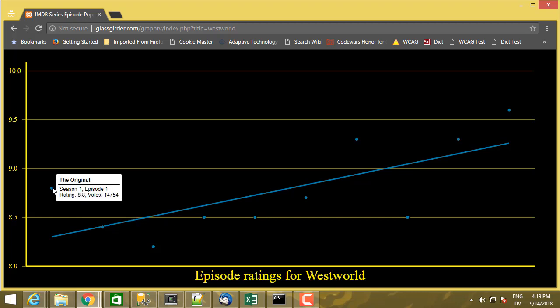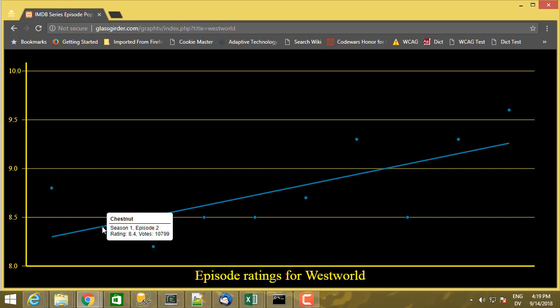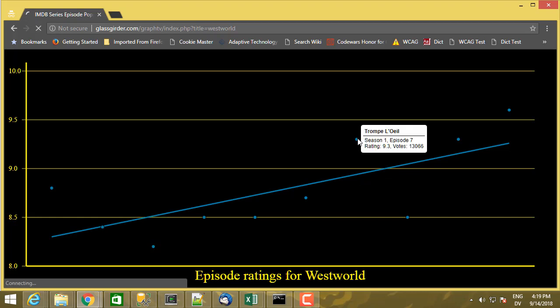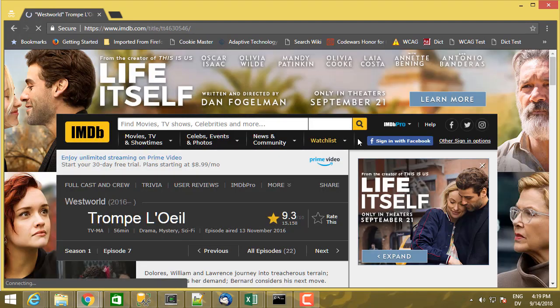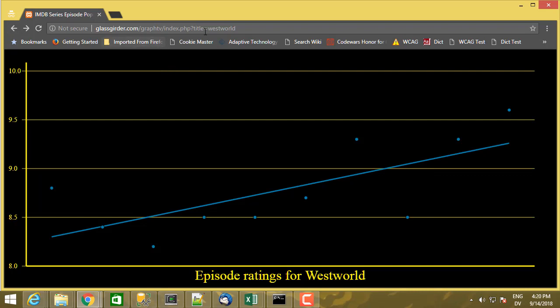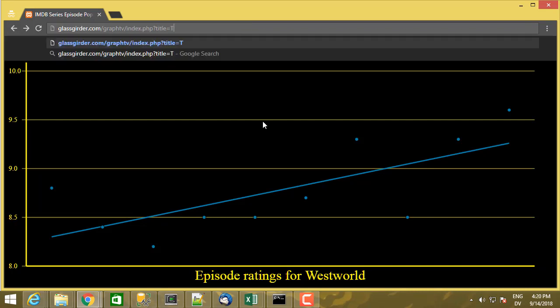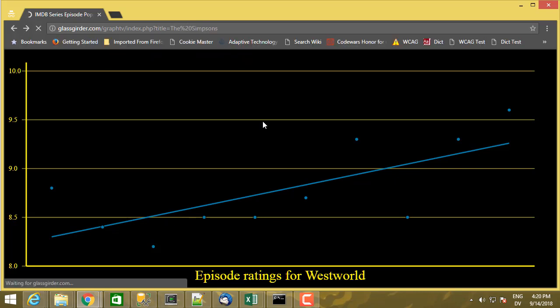And if you hover over one of the little dots, it shows you the title of the episode, what season and episode it is, the rating, and total number of votes. And you can also click on a particular episode and it will take you to the IMDb page for that particular episode. So fun. And for multiple seasons, for example, I'll do The Simpsons, because we looked at doing episode ratings for The Simpsons at one point.